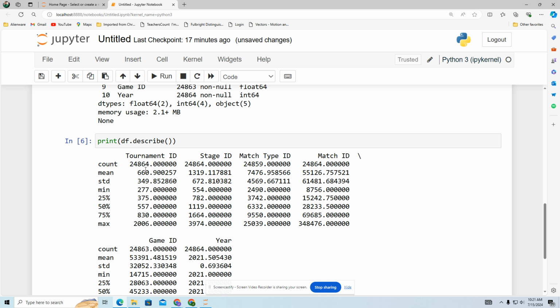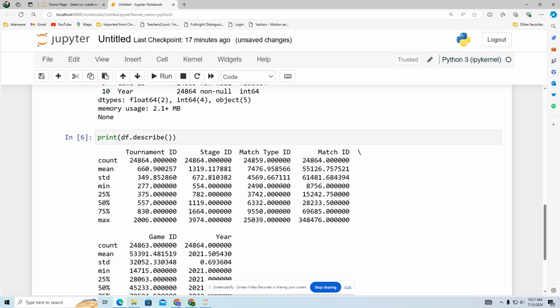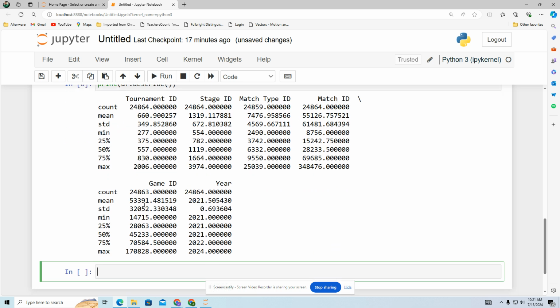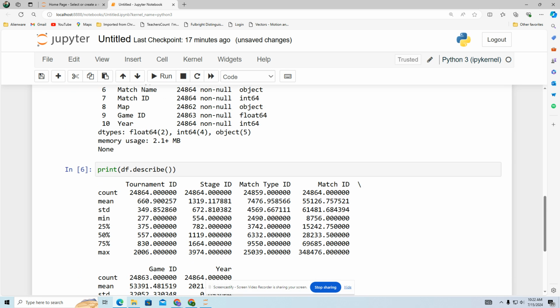With tournament ID, it's not going to matter, right? Stage ID might matter though. Match ID, type, years, game ID. So some of these could get some information from the others. If it's the tournament ID, it's just the name of the tournament, so the standard deviation and the mean aren't going to matter because it's just a naming convention to keep it organized in a database.